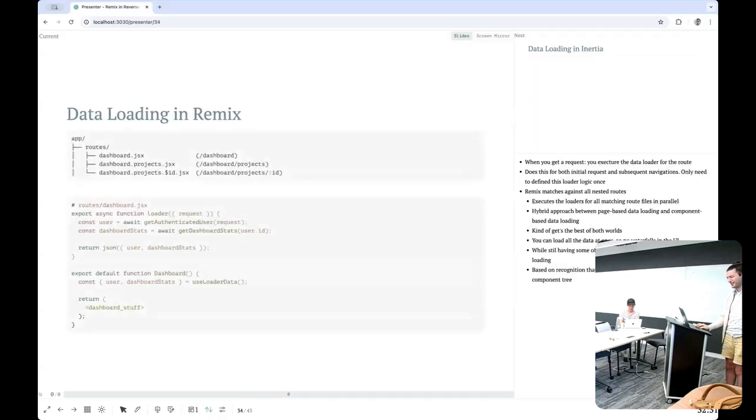So, data loading in Remix. This is your route file. You have your loader function at the top, and then you're rendering some component at the bottom. You load the data in the loader function, and then you just return the props that go back to it.